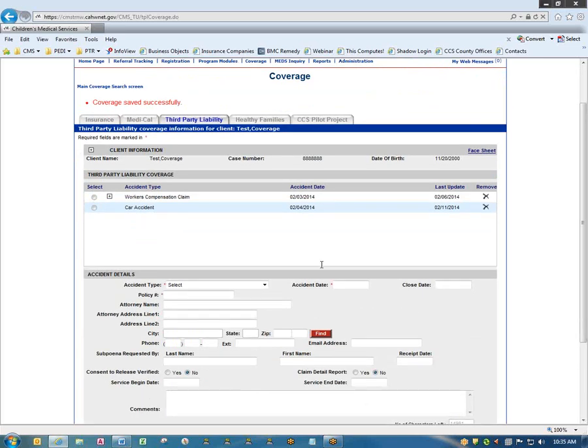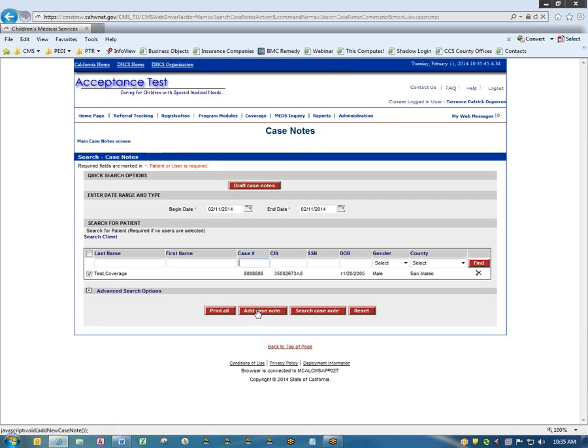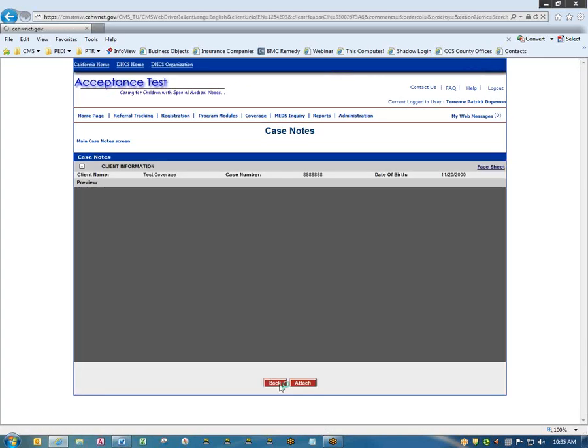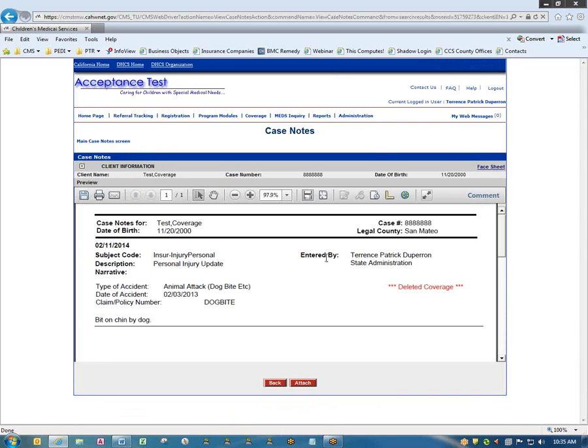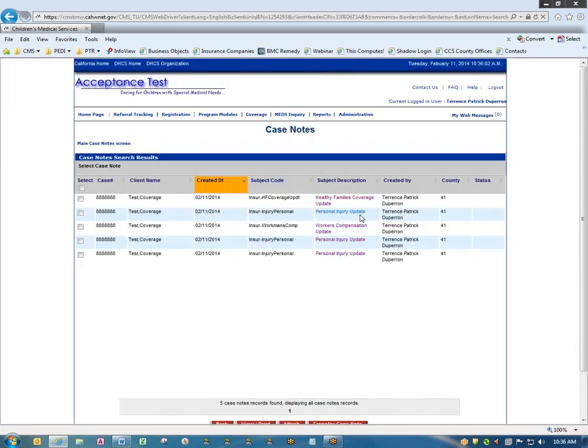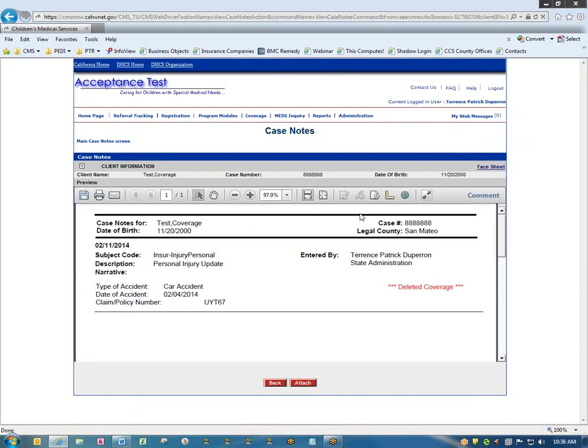This will also generate a case note. If we go to Case Notes for the client, and we view the case notes for today, and you select the appropriate case note. In this case, we had deleted the animal attack, and you'll see that that case note now says deleted coverage. In addition, here's the other deleted coverage that we removed, and you can see that it's also flagged as deleted coverage.